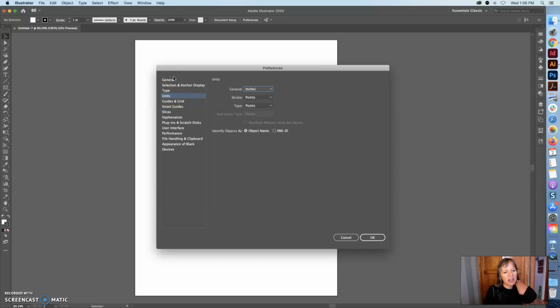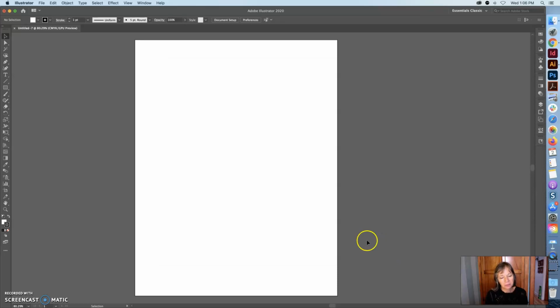Some people might want to have a different background that's lighter or darker. You can have white, you can have dark. So you can explore those on your own.